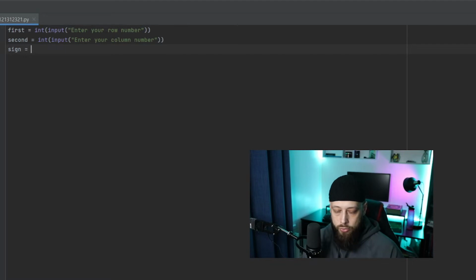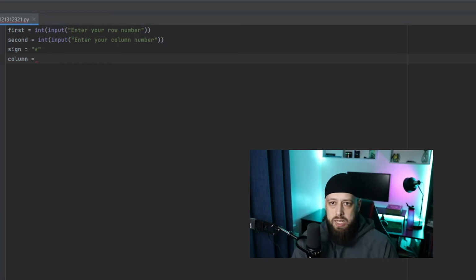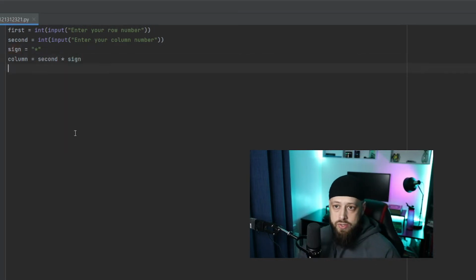So now we want a variable that will define what will be the drawing block of our grid, and we'll just choose star sign. And then we want the formula, which will be the drawing function of our program. It will be as simple as the second variable multiplied by our symbol variable, which is sign. So these are all the values we need.